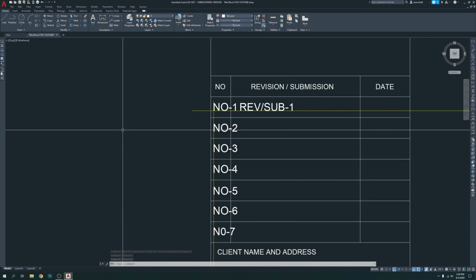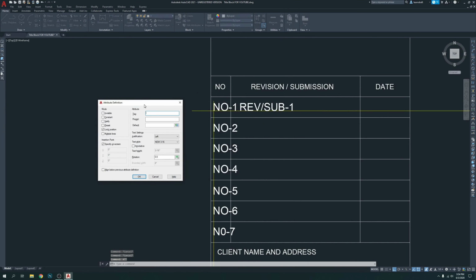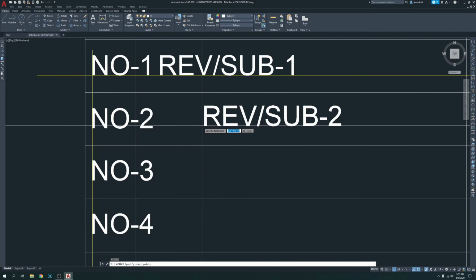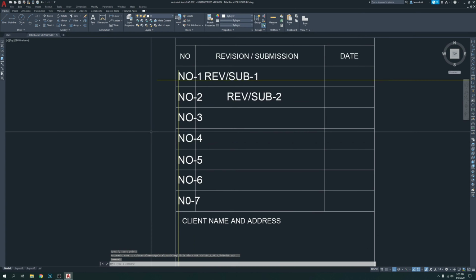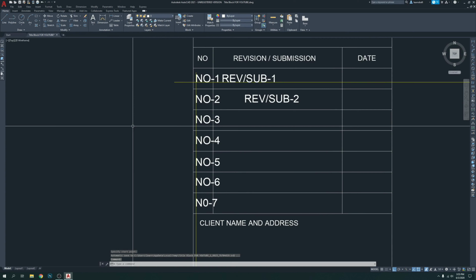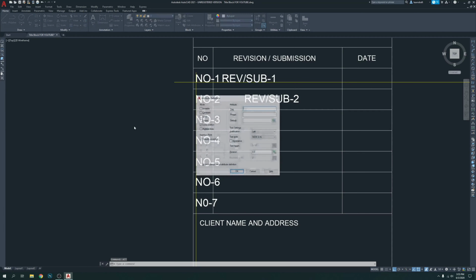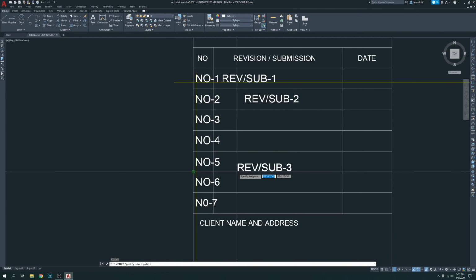Now ATT, enter. I should copy the rev and sub anyway. rev slash sub dash 2. Let's copy this one, just keep the 2, Control C and press OK, and then bring it here and place it somewhere. We will adjust them later. So ATT, enter, Control V, dash 3. See the copy, how helpful.